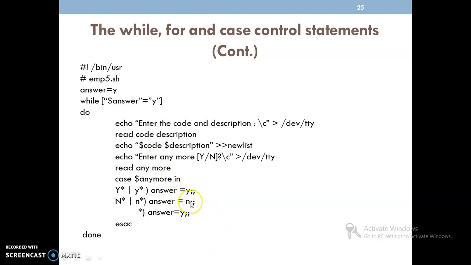Assume that the value we entered here is n, then this answer is evaluated as n, and n is not equal to y, so the condition becomes false. That means this block of statements is not executed here.